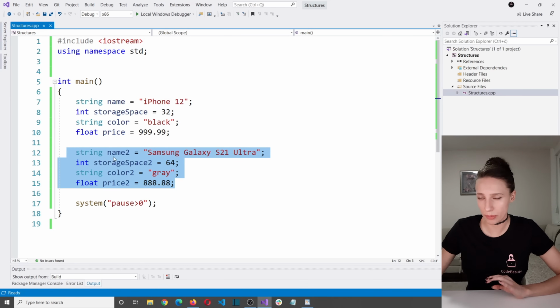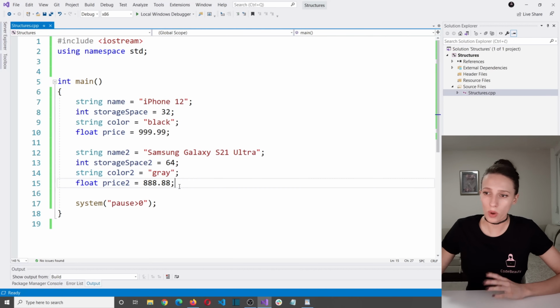So that means that this approach here is not optimal, and there is a better approach to solve this problem. Now, what is that approach? Well, wouldn't it be very cool if we could group all of these variables here, because after all, they are part of one logical collection. They all describe the same thing, which is a smartphone. So name, storage space, color, price, they all describe a smartphone in this situation. So can we define our own data type called smartphone? The answer to that question is yes, we can. And that is going to be a user-defined data type, which is also called a structure.